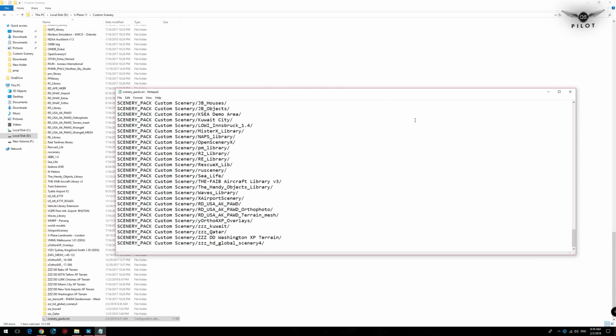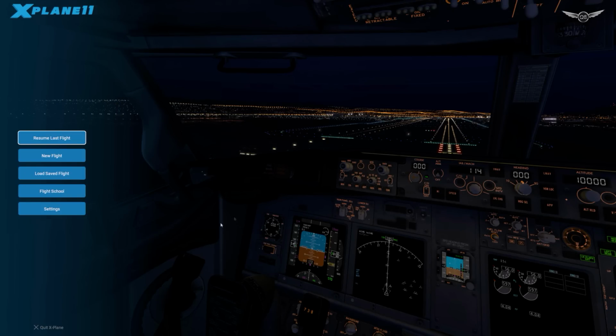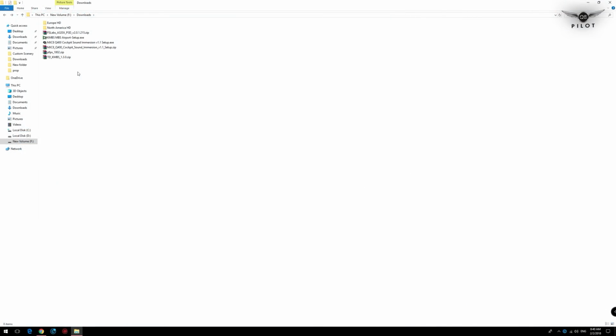Now we need to do one more thing. We need to restart X-Plane again for this to take effect. So let's go ahead and do that. Now that we have the HD mesh folders in the right place and the scenery_packs.ini has been properly configured, we can start installing some of the DSF files into the Earth nav data folder. I've downloaded a few files here so that I can show you how to do the installation.